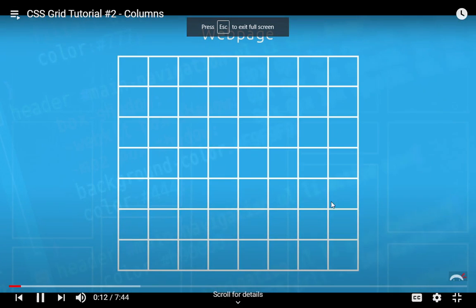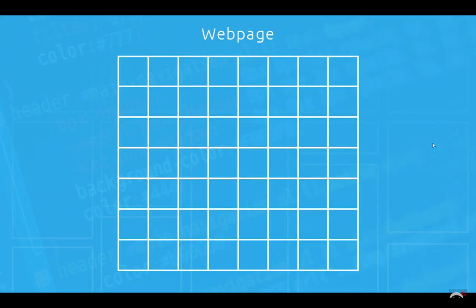Alright, so in the last video we said that CSS Grid gives us the ability to create these grids and place them on a web page. Then we can nest elements inside this grid and place the elements onto the grid like so. Now, this grid has 2 directions. It has rows going across and columns going down. This video is going to focus on the columns.